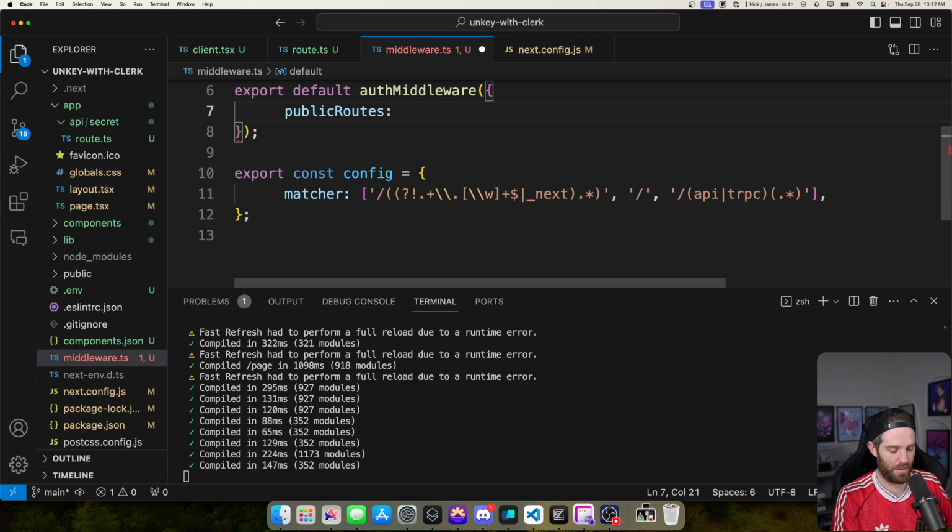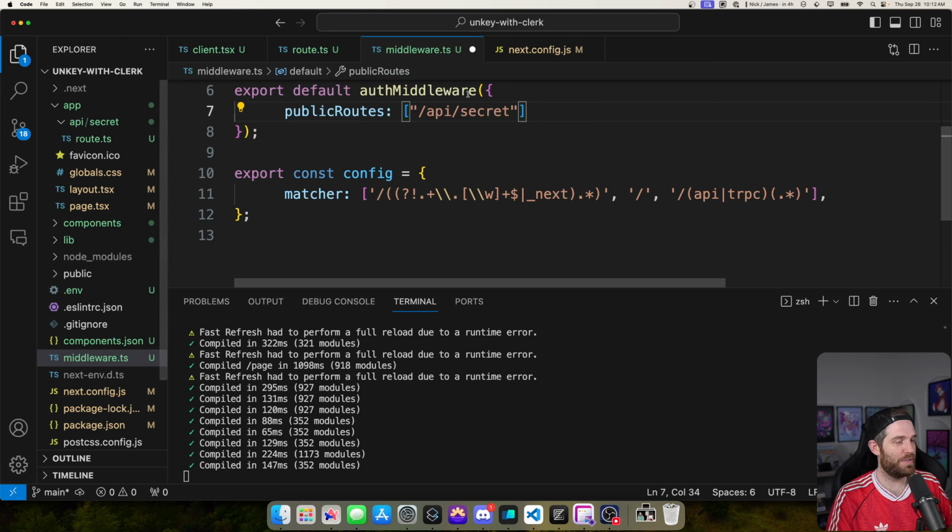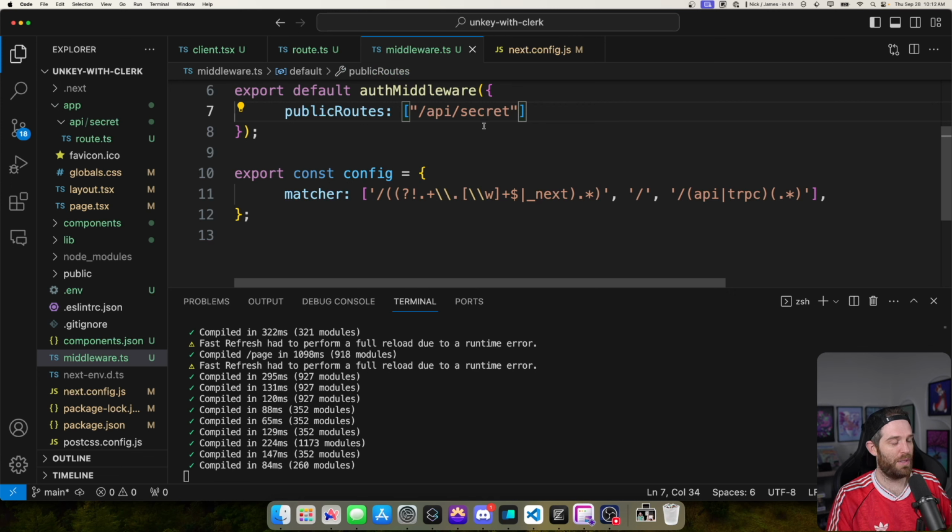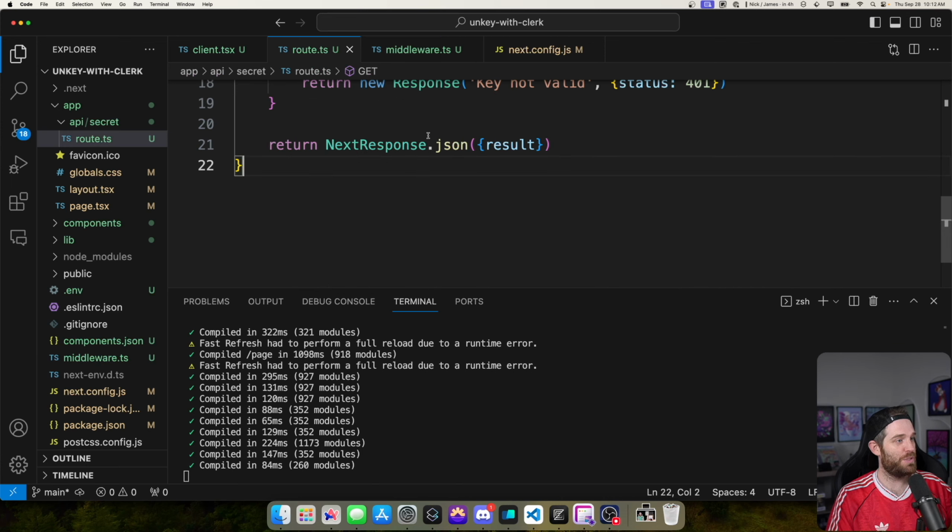And then we'll do an array and we'll just say /api/secret in there. And then that will give us the ability to use API secret without having to be logged in. Right. So now we've made that really easy. You can make any business decision based upon that, right?